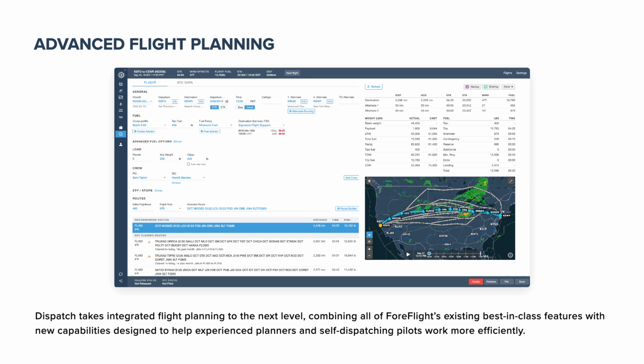And lastly, the central component of Dispatch that doesn't relate to any of its outside integrations is the advanced flight planning that it supports. It goes above and beyond what ForeFlight Mobile can do on its own.